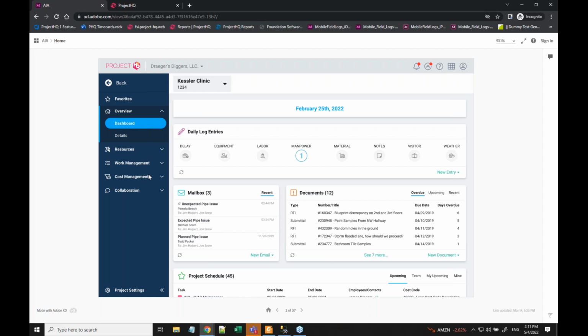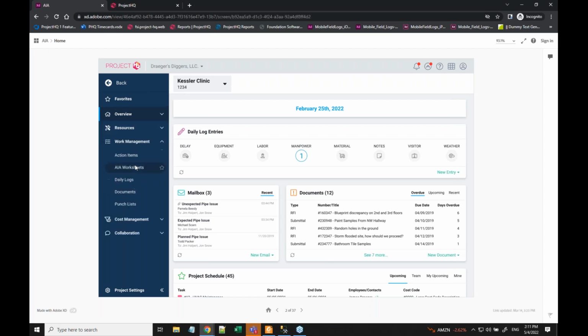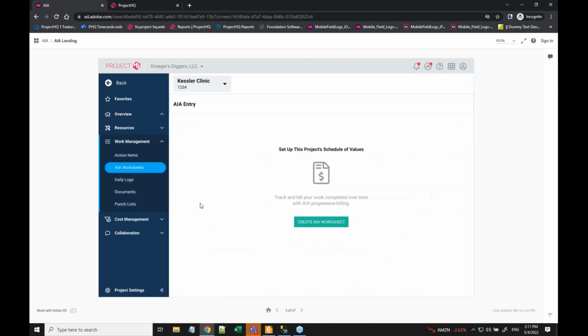But basically what we're going to have is when we go into PHQ, you're going to select a project. If you're a current PHQ user, you're already familiar with that. And once you're on the project screen, over on the left-hand column, you're going to have a work management submenu item. And in there, you're going to have AIA worksheets. If you click that, that will take you to the AIA screen, which is the focus of today.